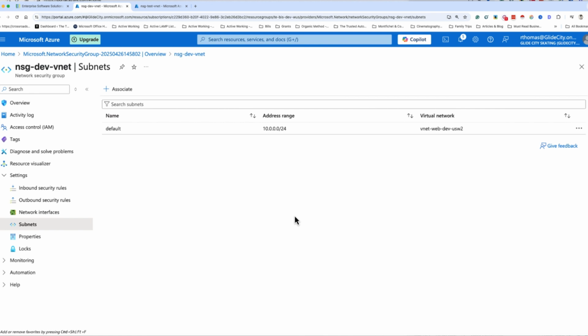All right, so let's do a quick recap. We built a virtual network. We created a NAT gateway. We created a network security group, and we associated the NSG with the default subnet. This setup gives you a clean, secure, scalable foundation for deploying your Azure workloads.